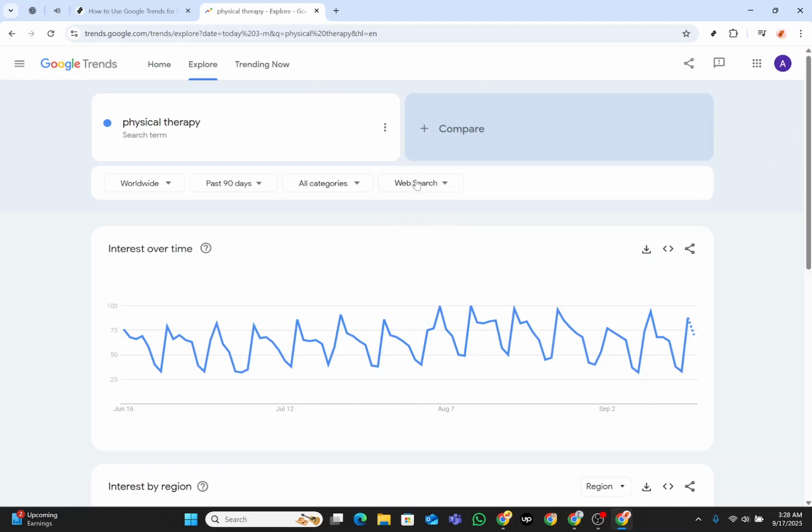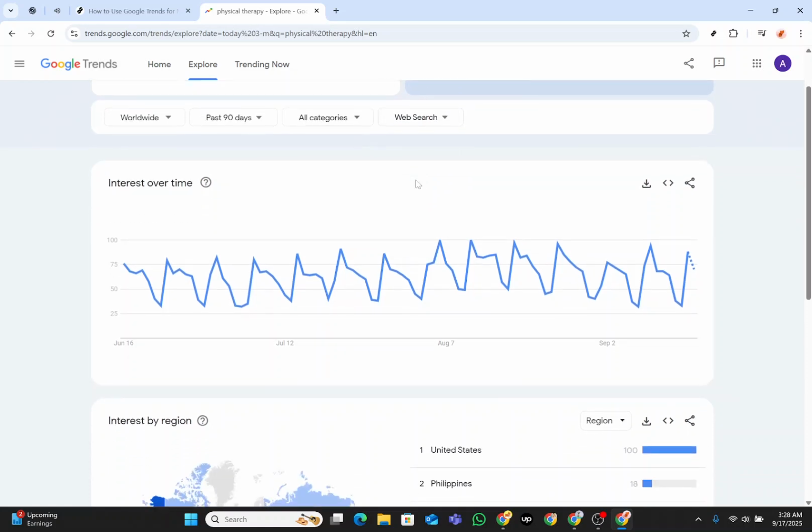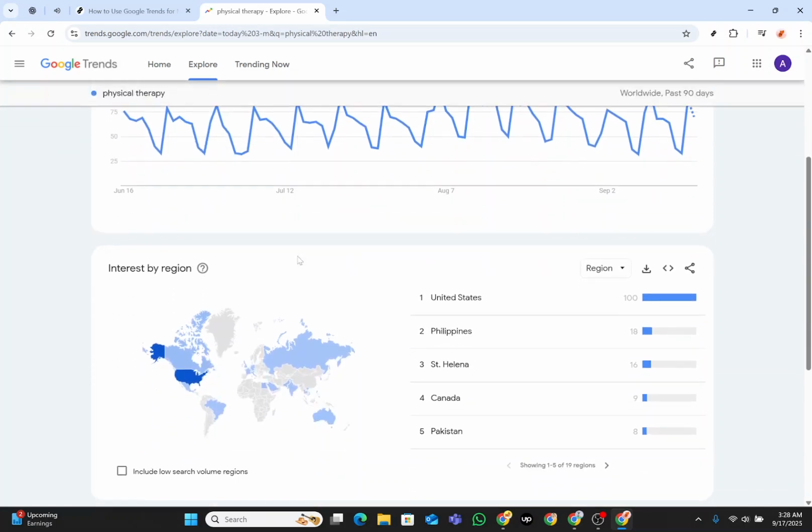Now, let's look at the interest over time graph. Here, you're going to see whether interest in specific topics is steady, has seasonal spikes, or is declining. For example, flu shots might see a surge in interest during the fall, while an allergy doctor search may rise in spring. Knowing this helps you time your content and marketing efforts effectively.